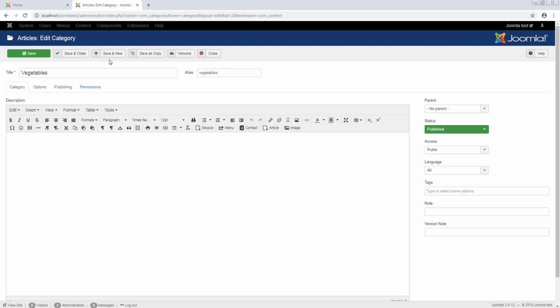And that's really useful if you're creating multiple categories in a row. If you select the save as copy button, it will create a copy of this and it will add a number to the end of it so that there are no naming clashes, and a number to the end of the alias, so you'll want to change those. But that's useful if you have a lot of the other settings already set. You can create a copy of that category and then change what needs changing in it. The version button gives you access to the versioning system. And the close button here closes the screen without saving any of the changes.